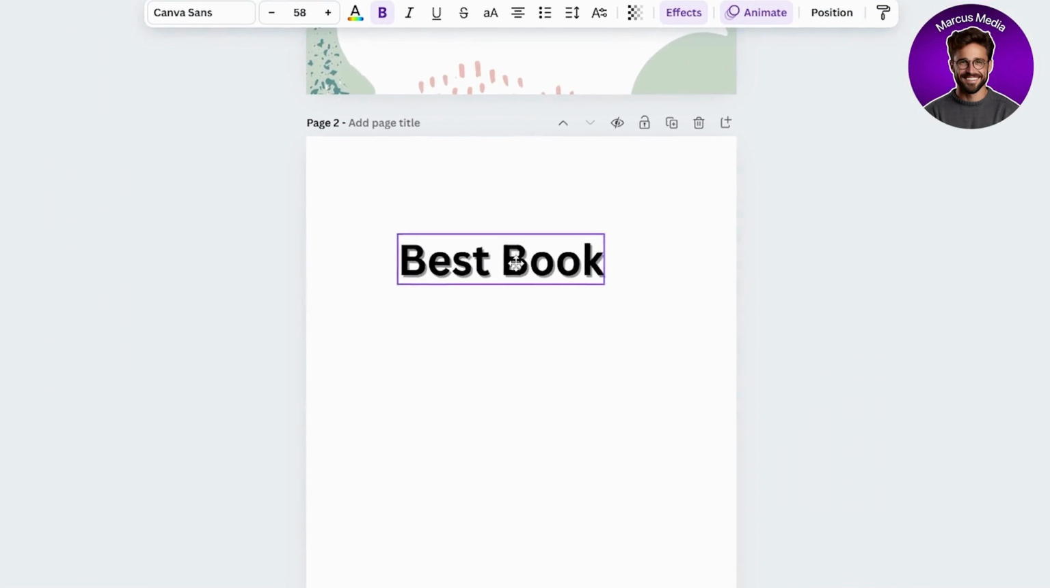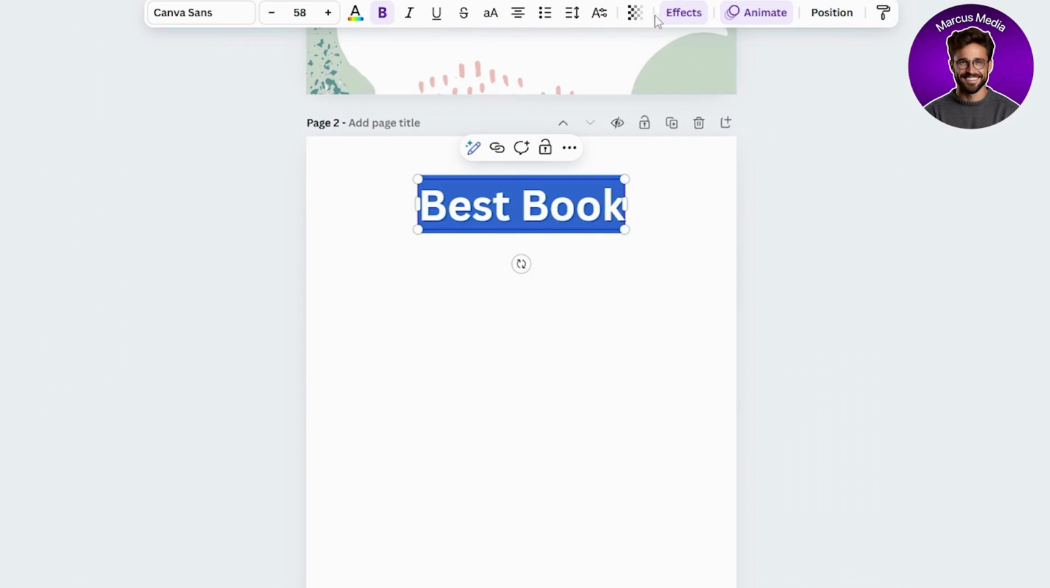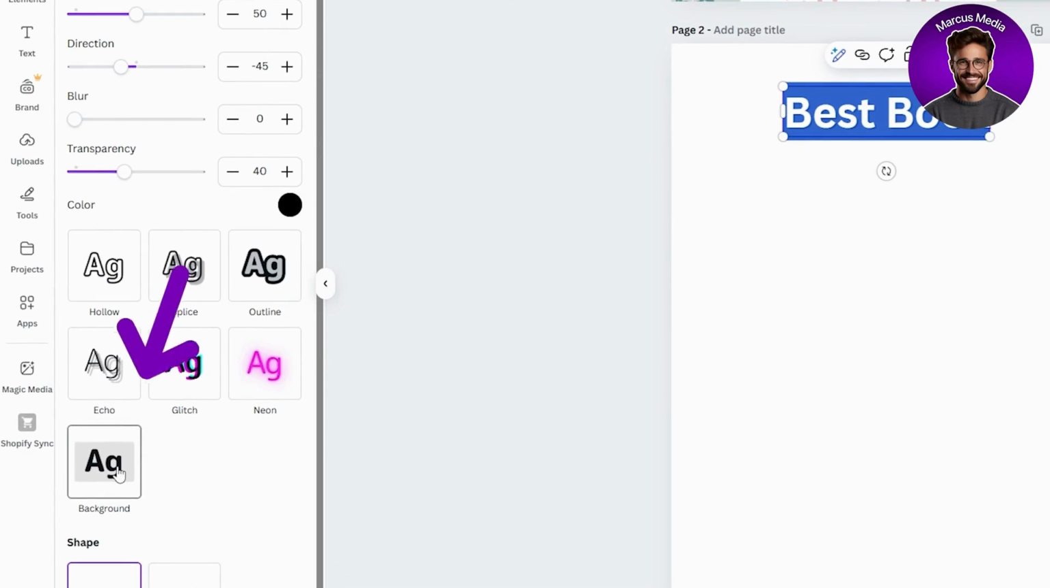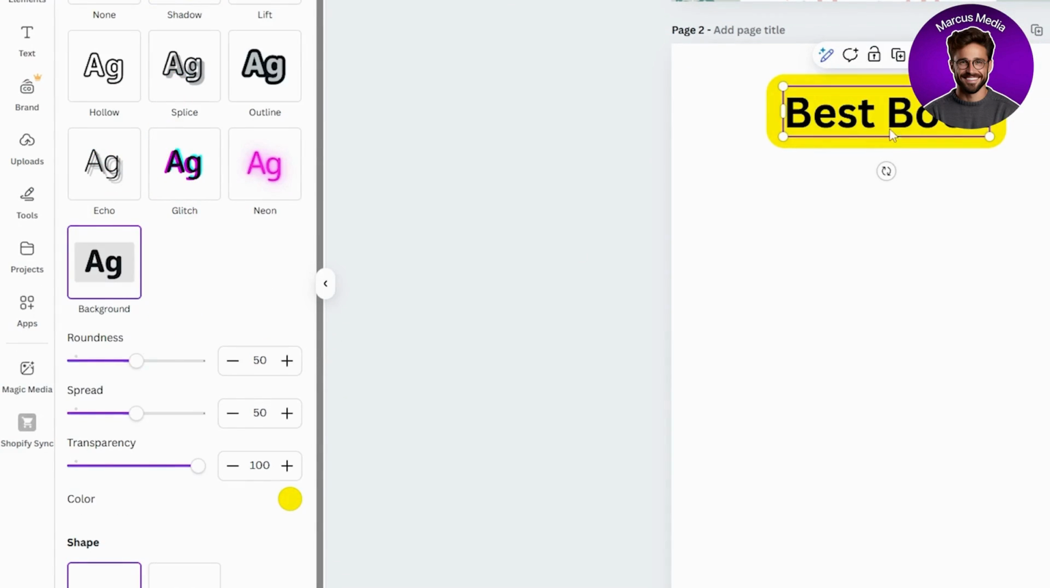Now I will drag this text right here up. I'm gonna highlight it like this, then go to effects. Then here I will go and choose another effect which is called background. I will add it. Then I'll make this look like a button. I'm gonna simply decrease it like so, then increase the roundedness to make it just look like a button.